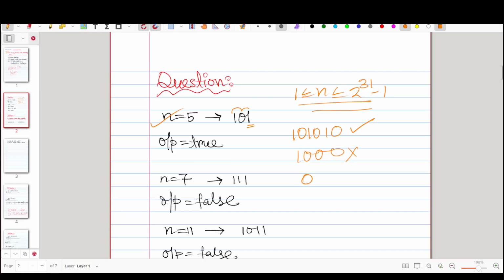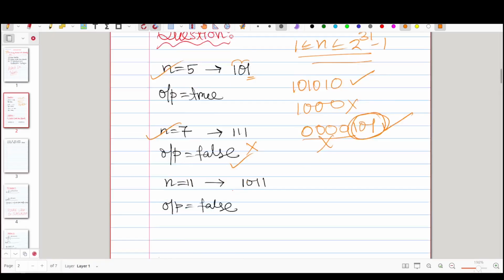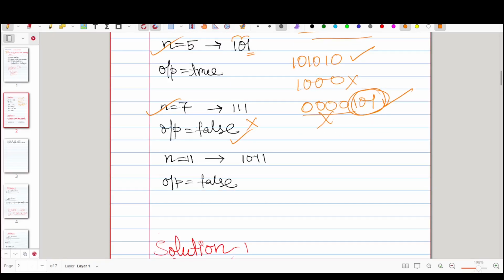If you consider 32-bit integers, there may be many zeros in front and then 1 0 1, and this is alternating because we just ignore the leading part. We have to consider only up to this part. Now if you look at the binary representation of 7, it gives 1 1 1. Is it alternating? No, so it is false. Now the binary representation of 11 is 1 0 1 1. This is also not alternating.